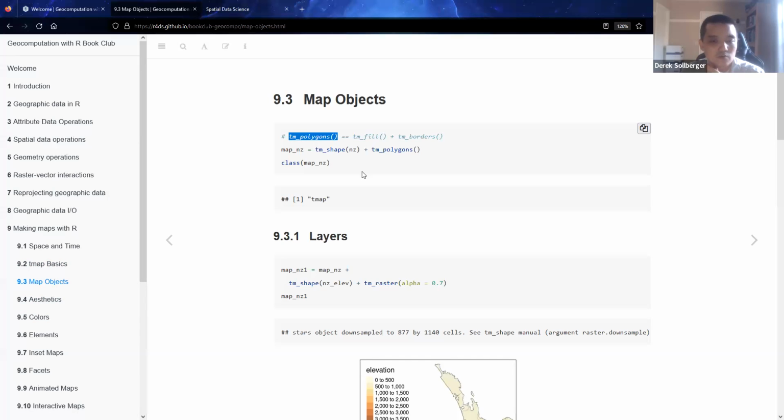We could also realize that polygons is the combination of fill and borders. And we're going to use this version of the New Zealand map as kind of the default going forward in this chapter. And we should probably briefly think about the data type, run that through, and we realize we have literally a tmap object.